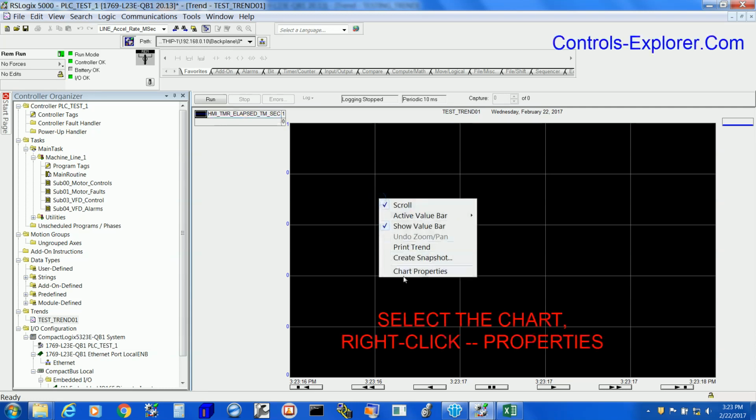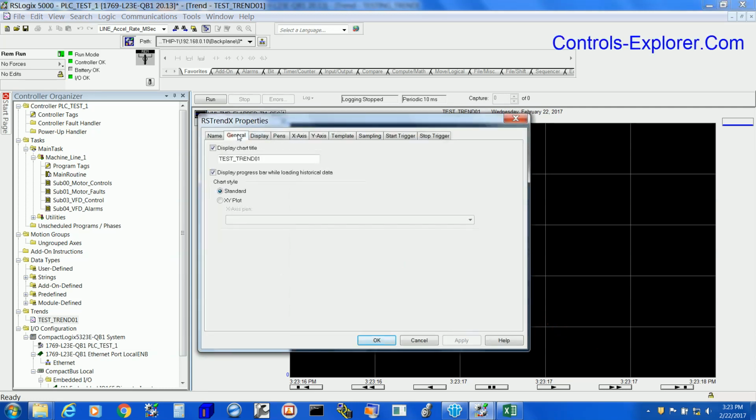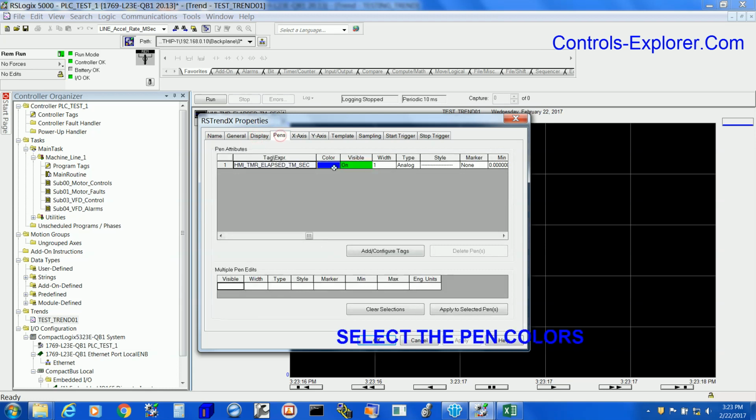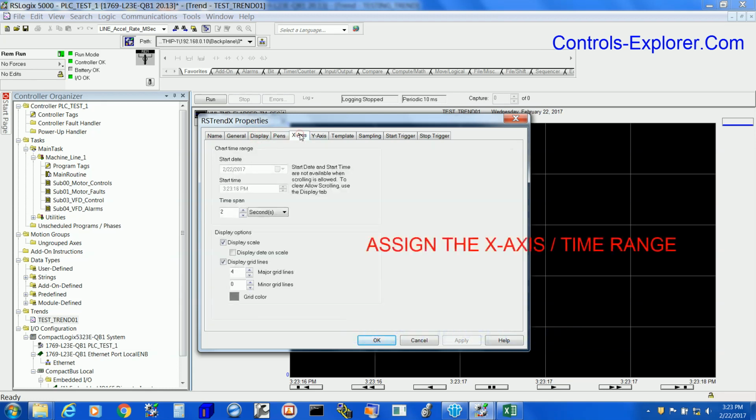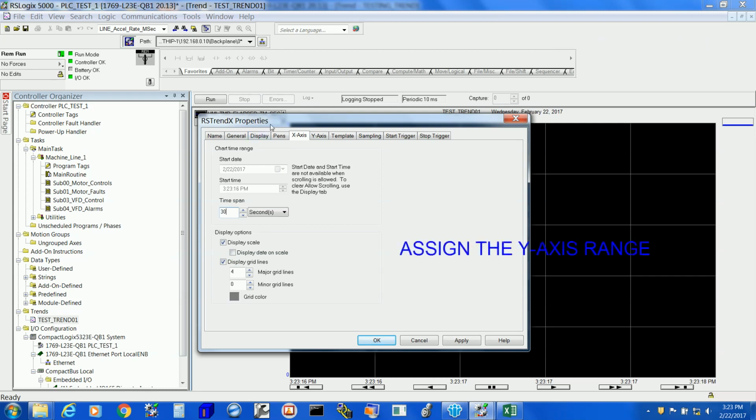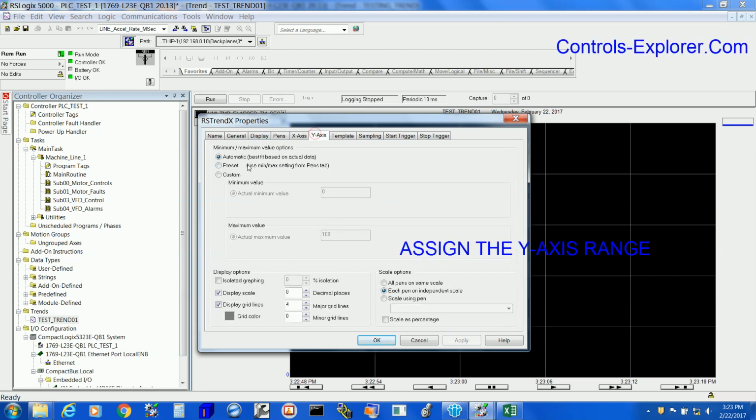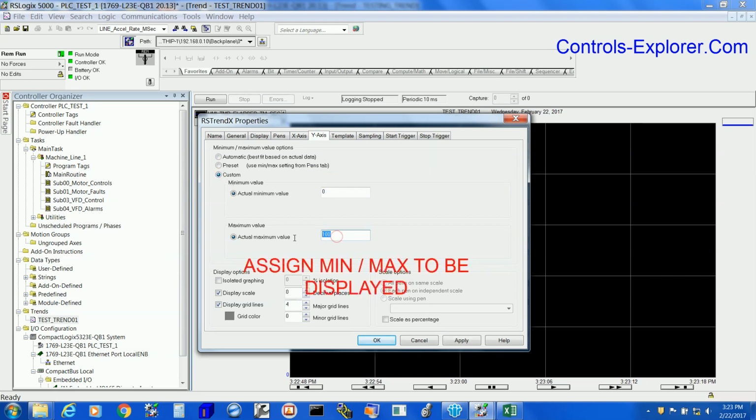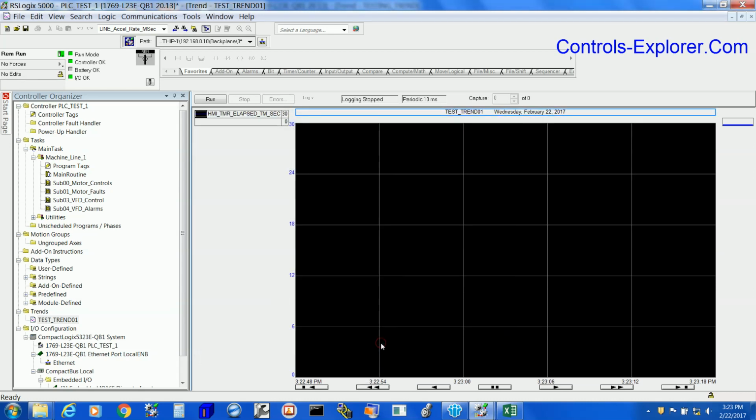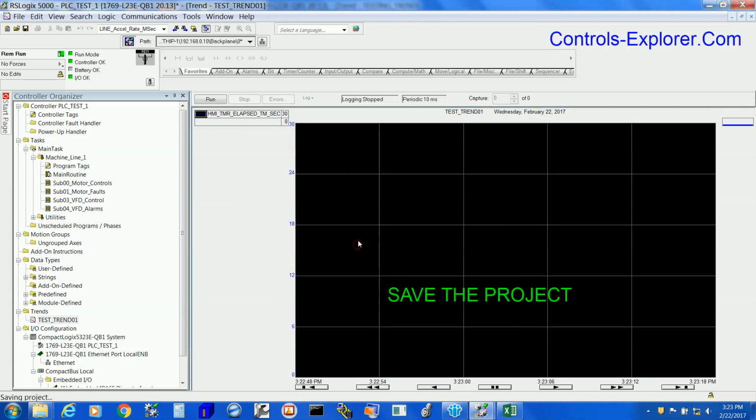So select this window, right-click, Properties. Over here, the panes, you select your color; x-axis, select your time range, 30 seconds over here for example; and y-axis, you have a choice of automatic or custom. I personally prefer to use custom because I know what my tag range is supposed to be. So for example, this one we have 0 to 30. That is the tag range. Next, launch, save it, and run the trend.